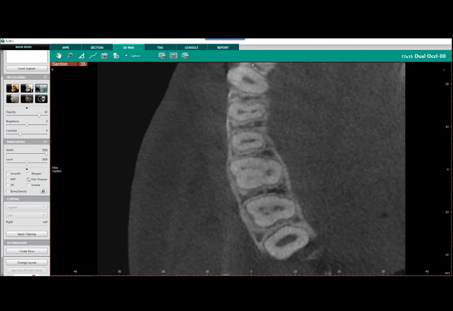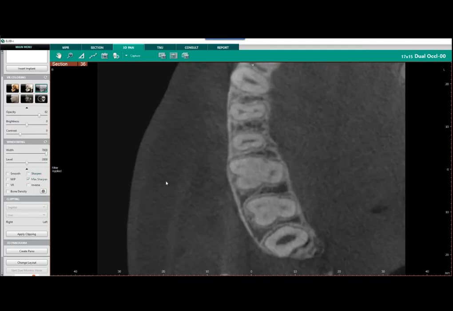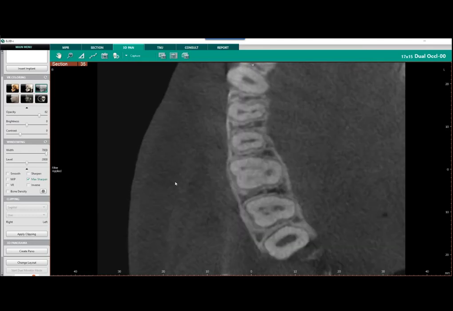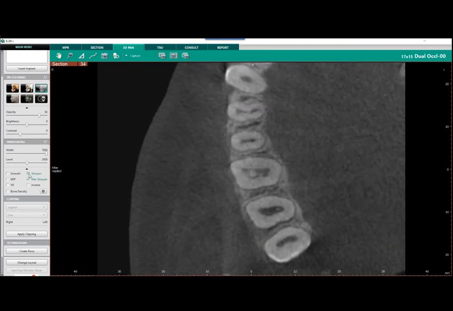If there's scatter in your scan, sometimes the max sharpening is a little too grainy, so that's why the sharpen is a little bit less, so you can kind of toggle between those. You have to click that every time. You can't make it a default yet, sharpen.